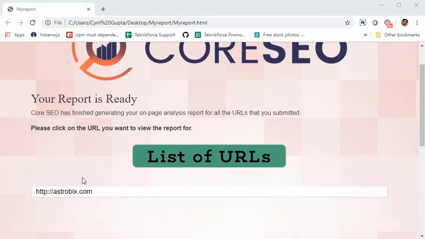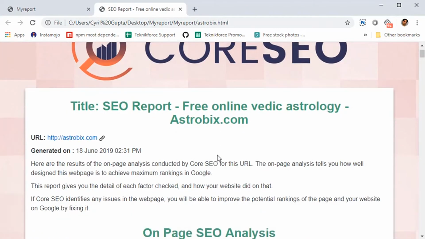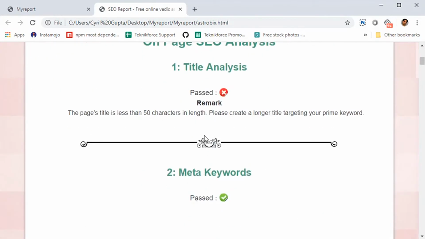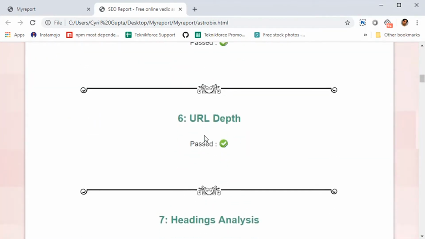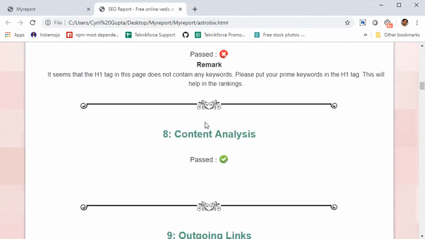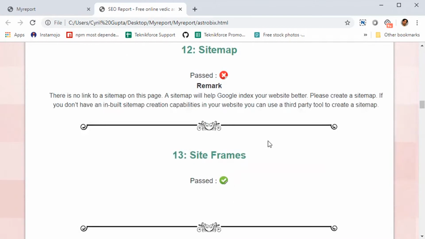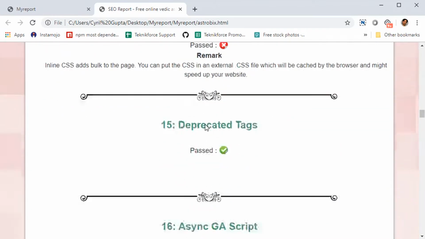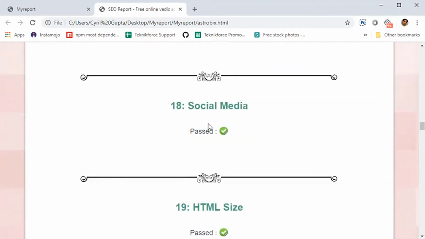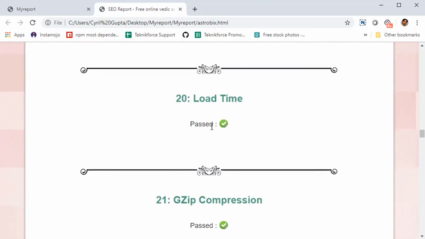Now the URLs that you put in are here. Click on it, and it's going to give you complete topic-wise details of what exactly is good and what exactly is wrong with the site and how to take corrective action. Now this site that I'm talking about is very optimized. It's getting over 20,000 visitors a day.